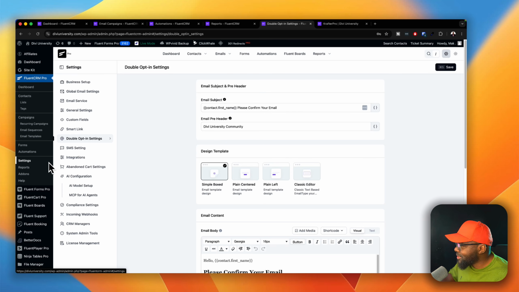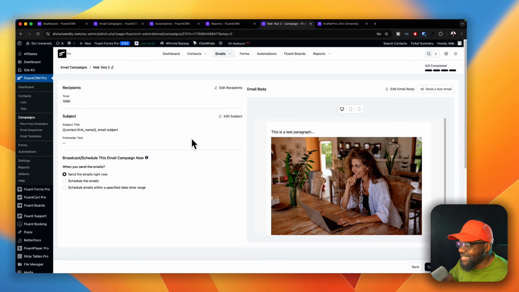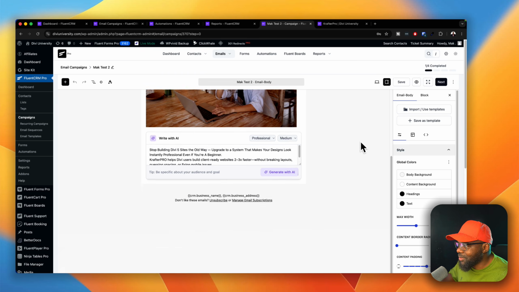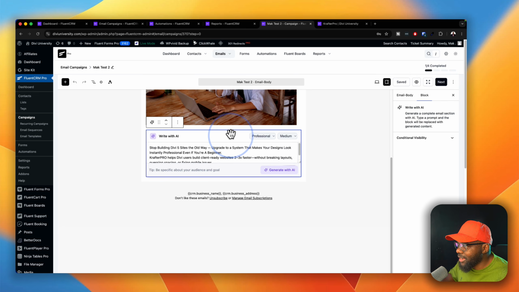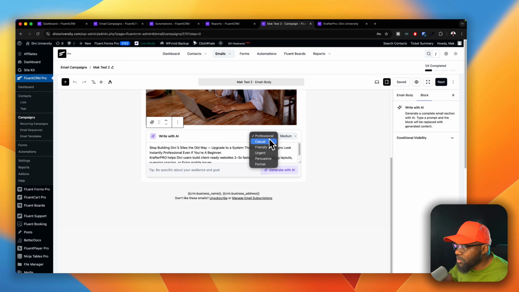Okay, let's go back to our email. So it looks like we have to configure our AI for that feature to work. So we need to go back to our emails, email campaigns. Look at this little icon here. Nice. Okay. So I think we can go back to edit the body again. Right. So here we can generate with AI if we are connected. Okay, that's pretty cool. And we can also choose professional, casual, friendly, urgent. You know, this is really nice.